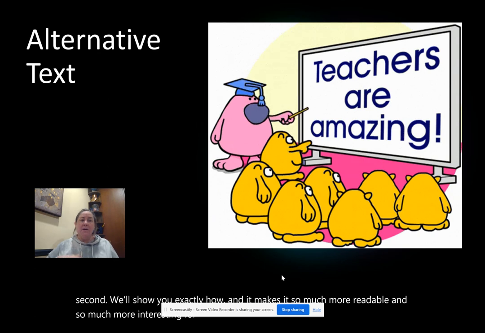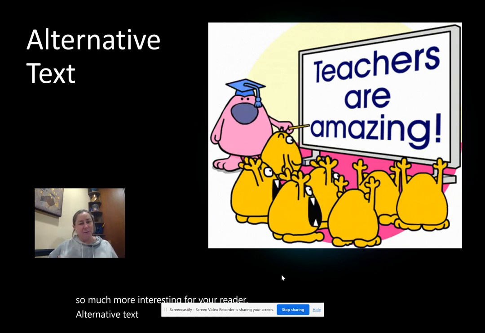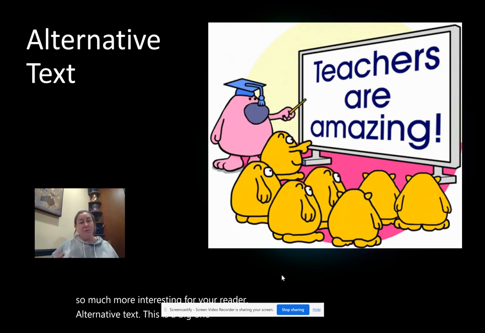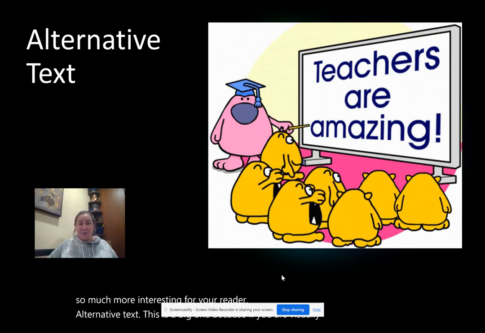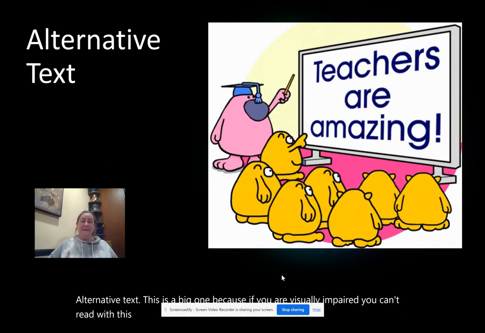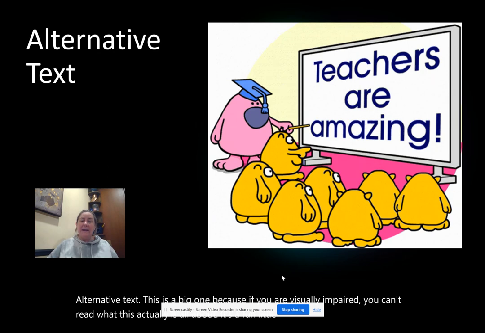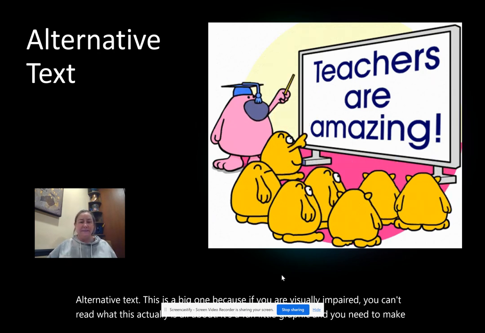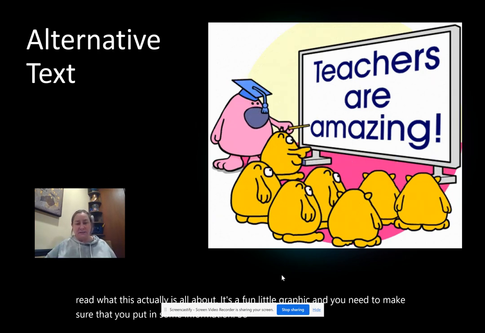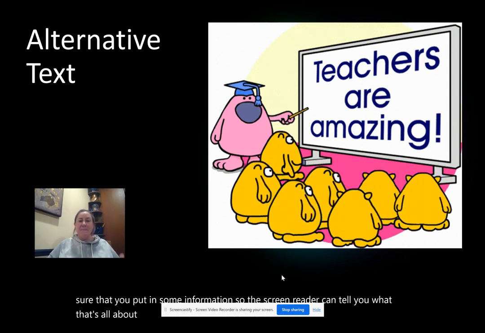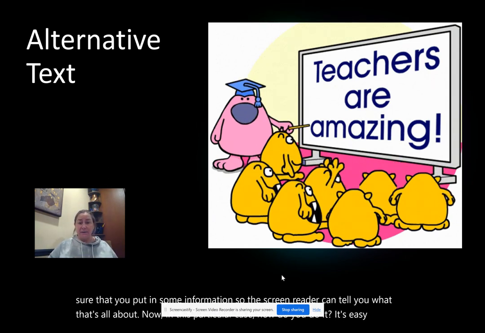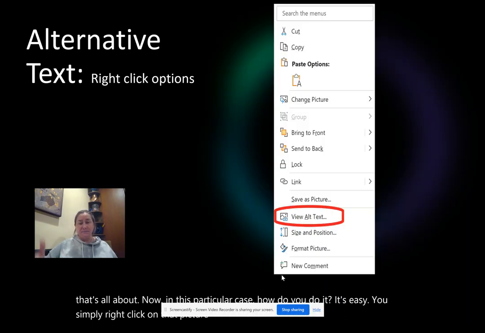Alternative text. This is a big one because if you are visually impaired, you can't read what this actually is all about. It's a fun little graphic, and you need to make sure that you put in some information so the screen reader can tell you what that's all about. Now, in this particular case, how do you do it? It's easy. You simply right click on that picture and you get this as an option.